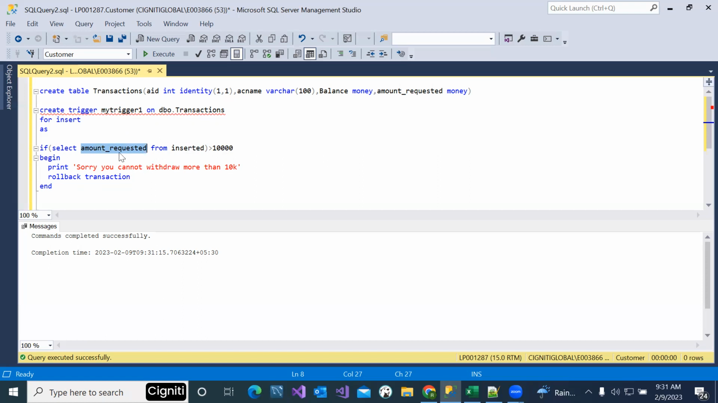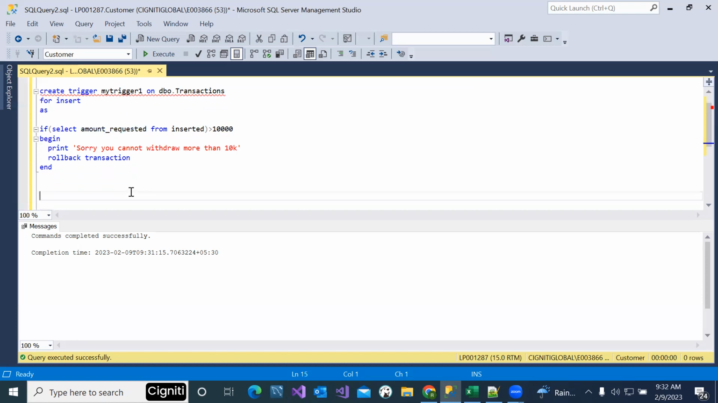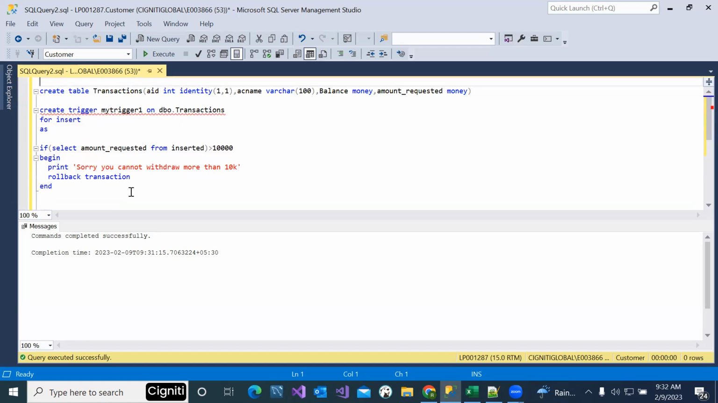What it is doing is checking whether the amount requested is greater than 10 or not. If it's greater than 10, it will print this message and roll back the transaction. If it's less than 10, then this will be allowed. Okay, so let's see this. Let's try to insert some data.